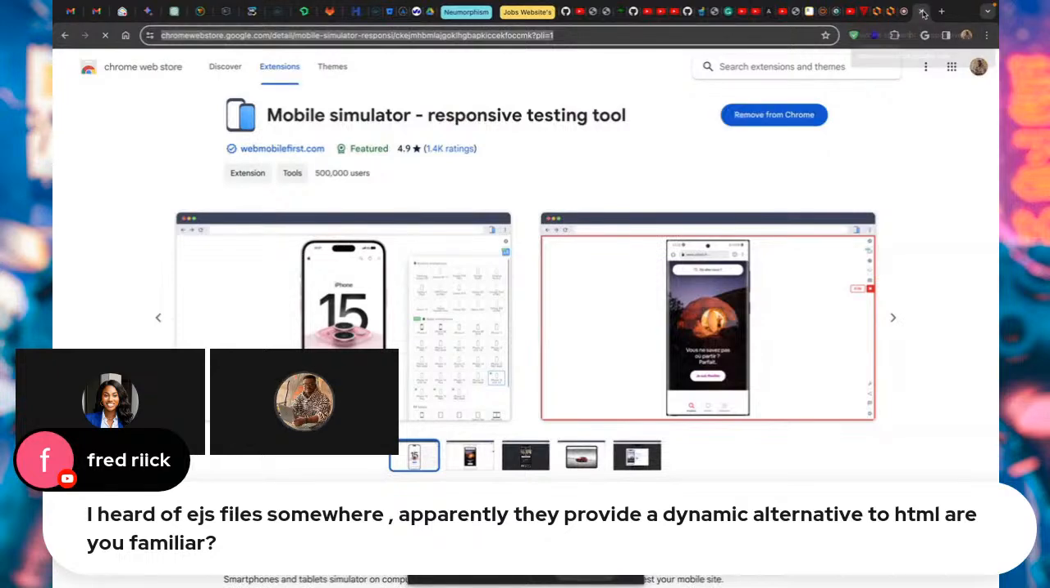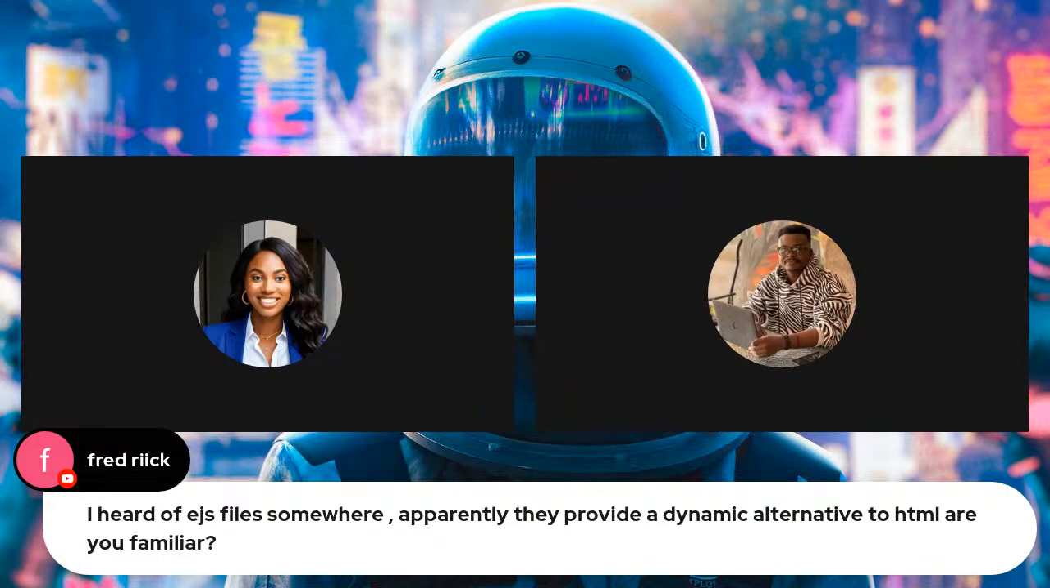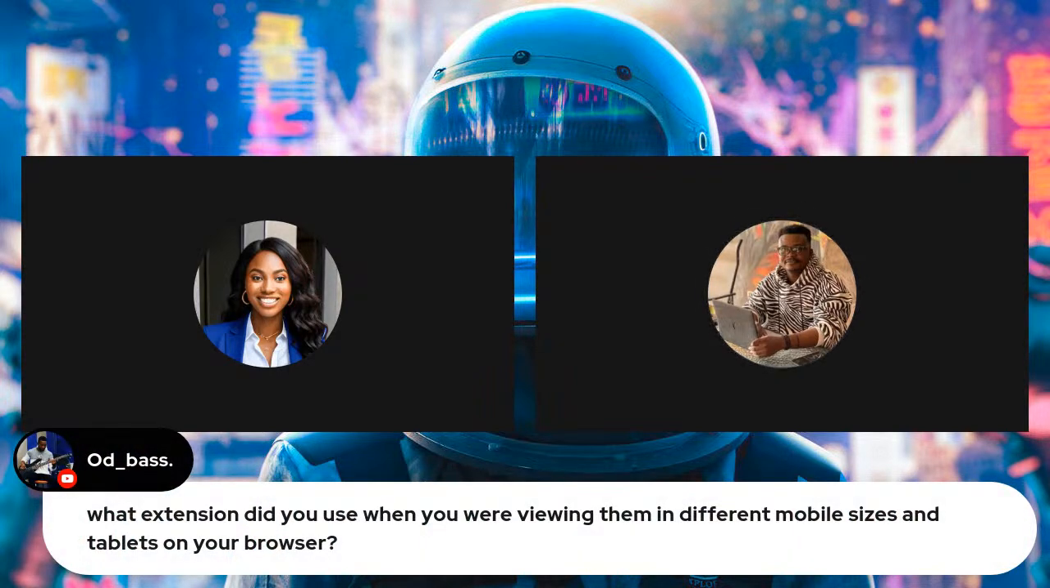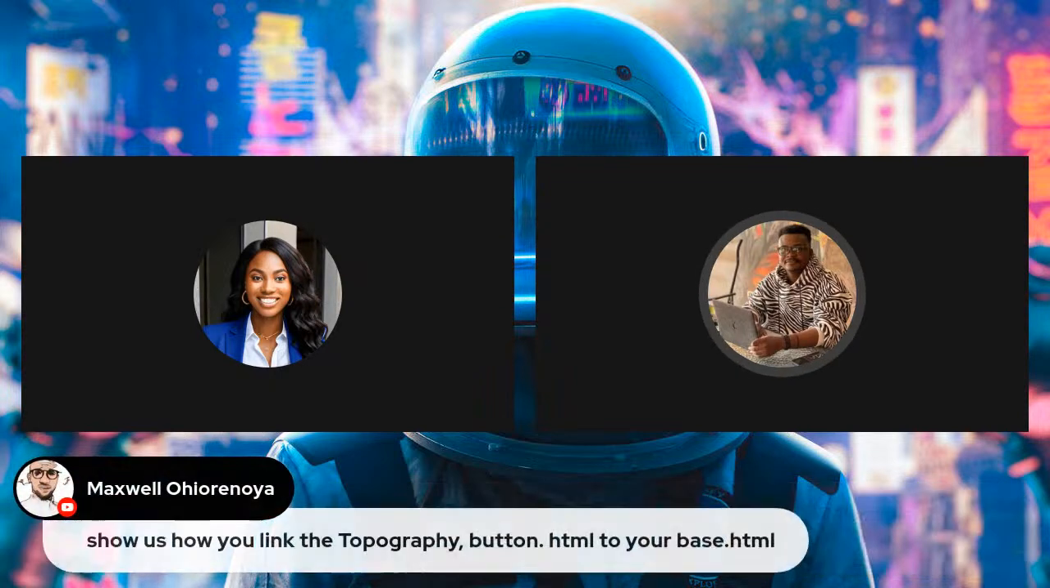Okay. So let's see. Is there any other question? It says I heard about EJS files somewhere. Apparently they are used to, okay, yeah. So EJS files, you use them when you work with Node.js and Express framework, right? But that's totally different from what we're doing here. EJS is used specifically with Node.js and Express. Okay, so I've sent the extension.